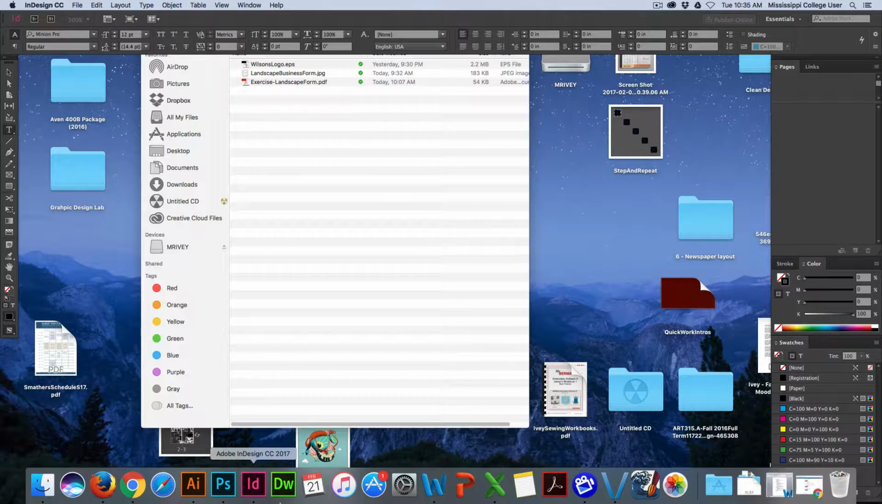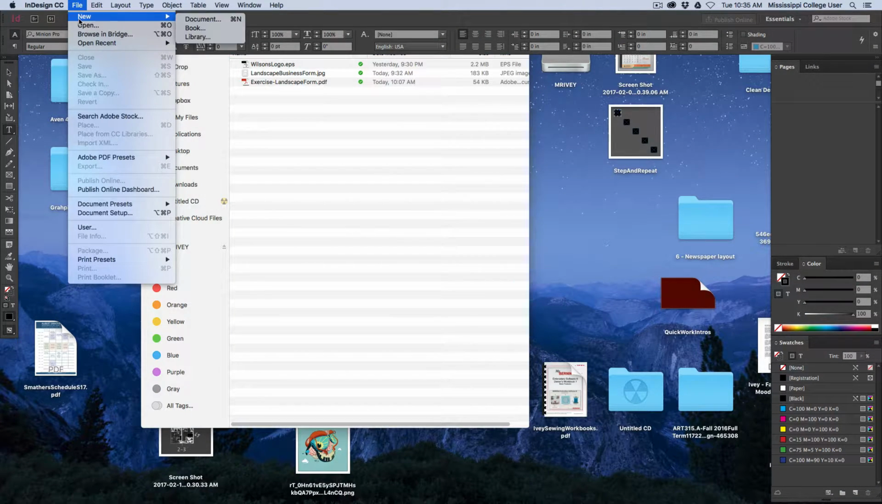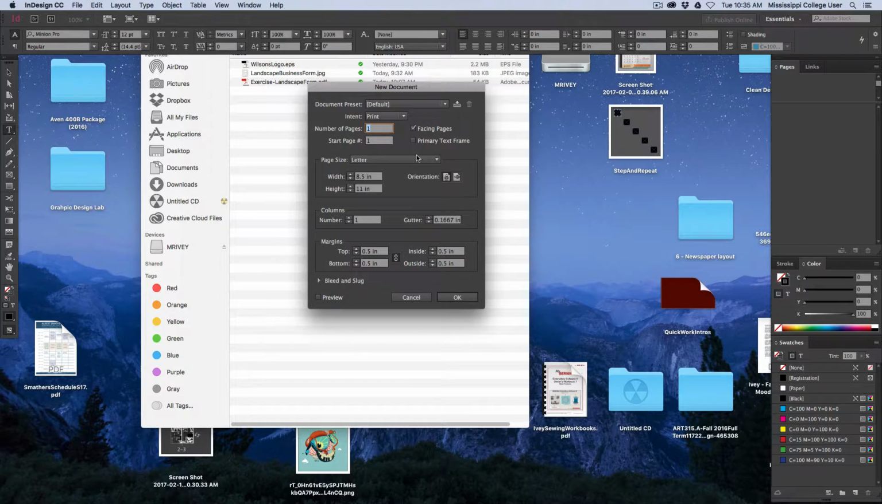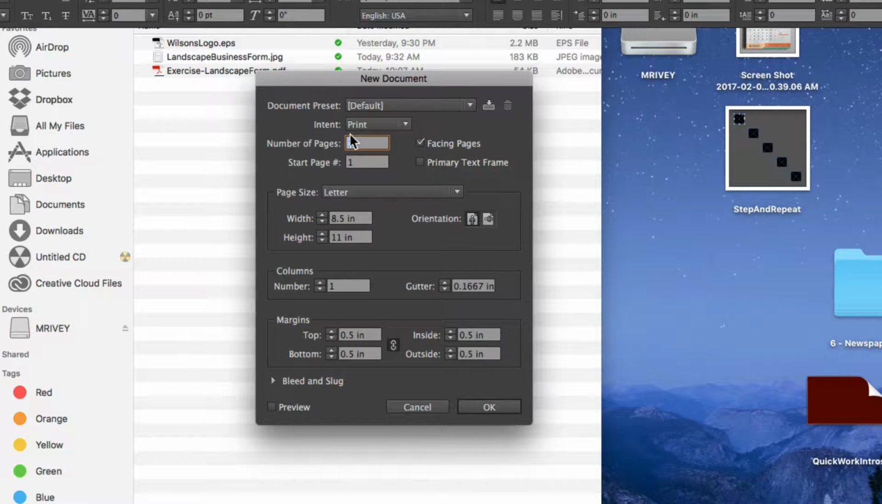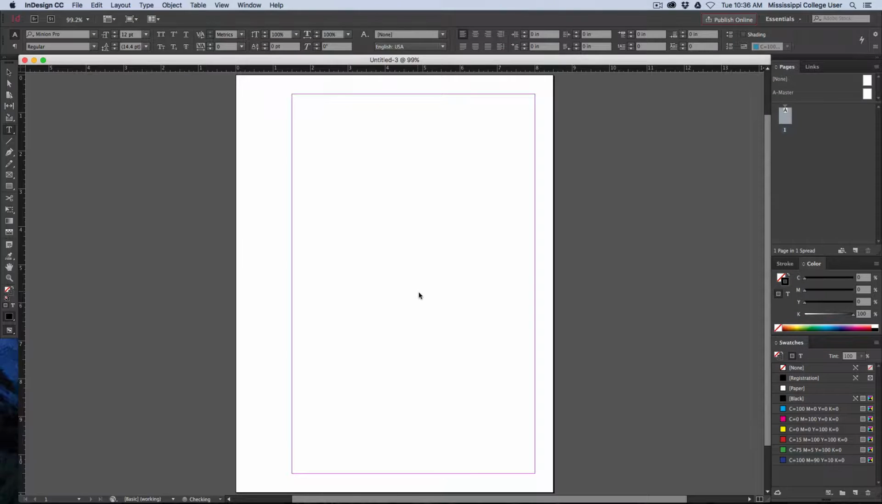So let's jump into InDesign, go up to File, and create a new document. We do only need one page, but I'm going to uncheck Facing Pages. The size of it is going to be 8.5 by 11. The margins, I will unlink those. The top and the bottom will be 1/2 inch. The left margin will be 1.5 inches, and the right margin will be 1/2 inch. We can say OK. That'll give us our working area.